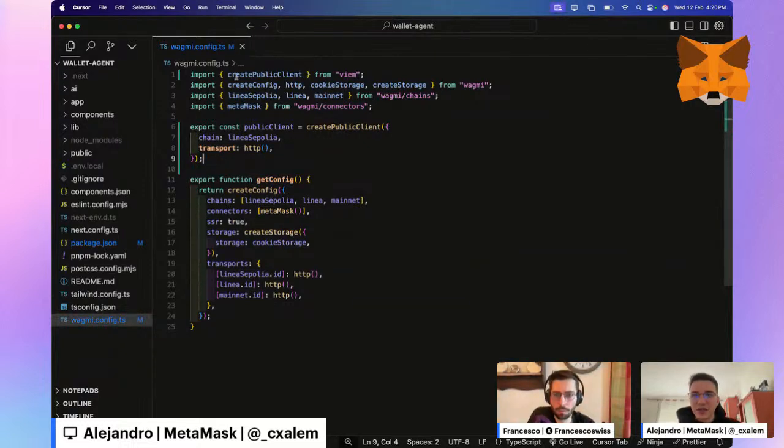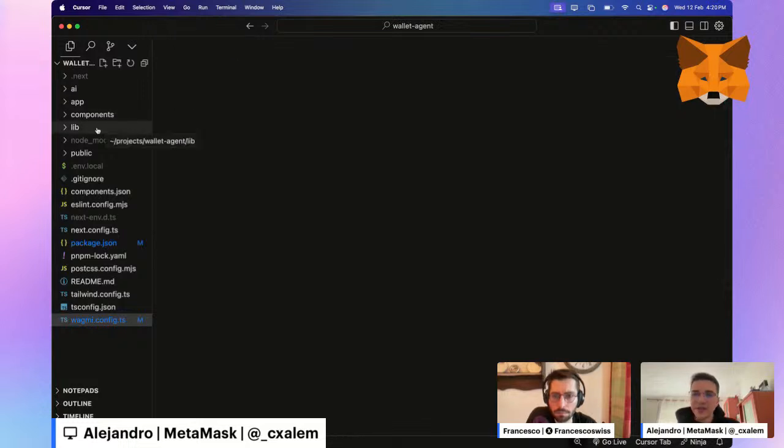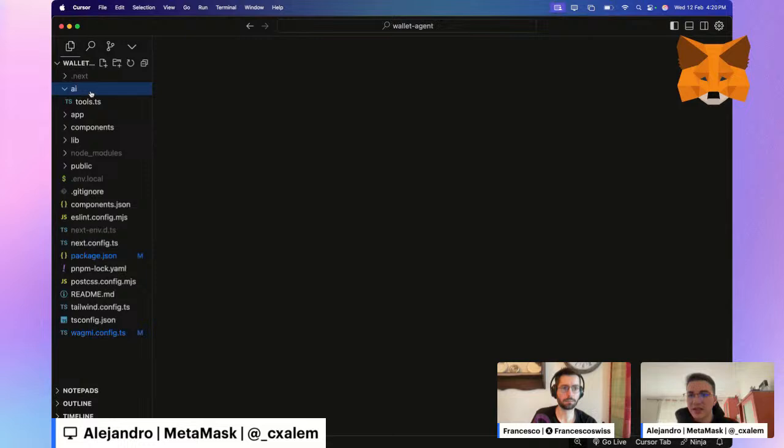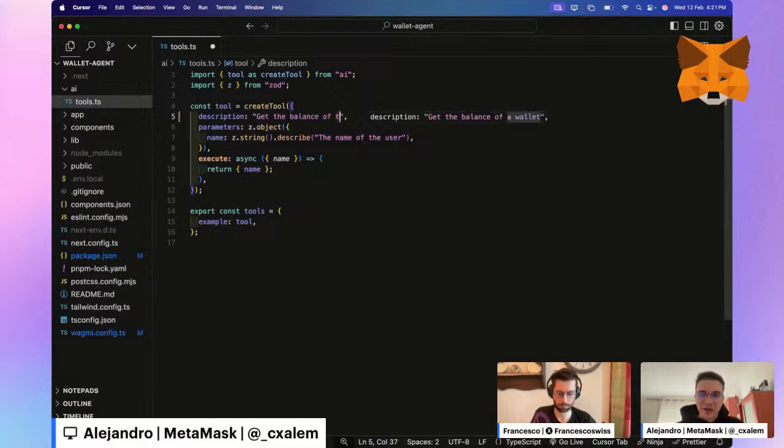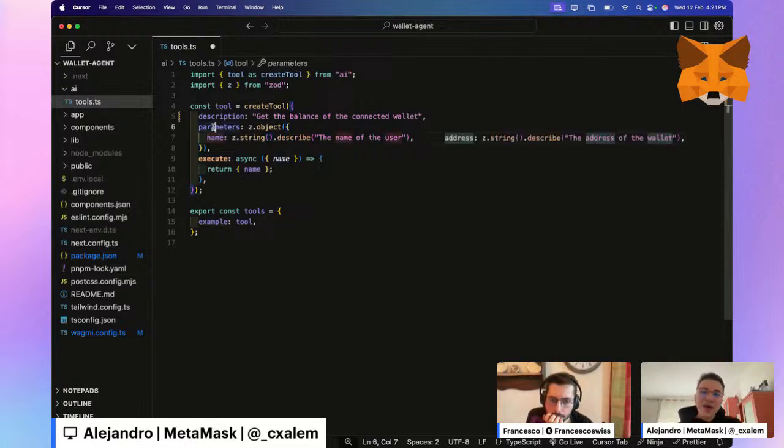We have exported this already. So basically what we are going to do next is to come here to the tools. And here we have the example tool. This is coming from the AI SDK, and we are going to start creating our tools. The first one that we have to create is the get balance tool. So we can give it a description: get the balance of the connected wallet. This one can work. And we have parameters.